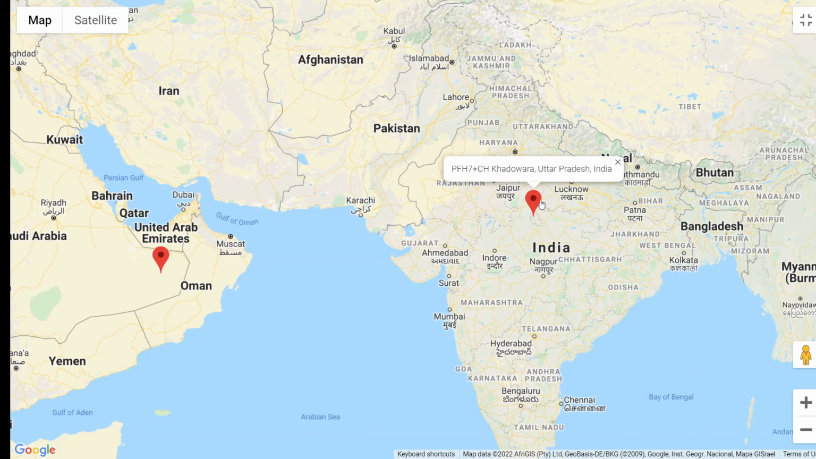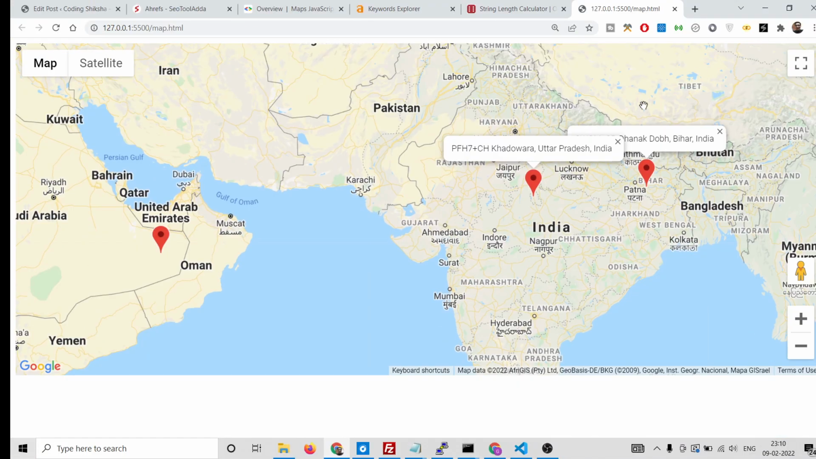I will be explaining each and everything about this, how to achieve this effect, how to do this inside your application. So let's start building this application.